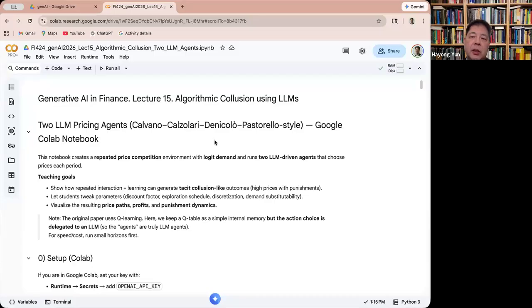So this is basically the exercise that is usually done with neural, deep Q learning based methods for algorithmic collusion. There are two trading neural networks, and they compete on prices to get more profit. And we are replacing the deep learning part with the OpenAI API's LLM agent.